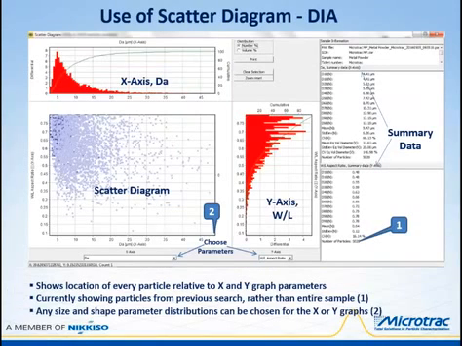The scatter diagram is the blue graph above, and it displays the location of every particle searched for in the previous highlighted search, relative to the parameters selected in the X and Y axes in the red distribution graphs above and to the right of the scatter diagram. The number of particles, callout 1, is the number that were included in the search.